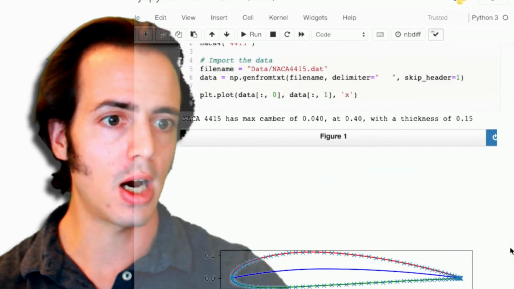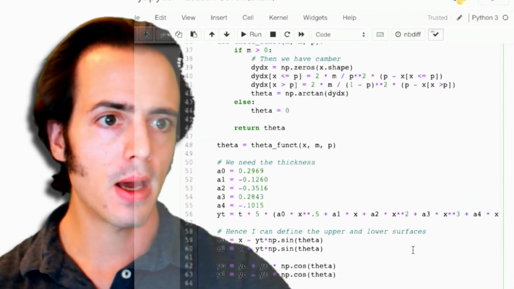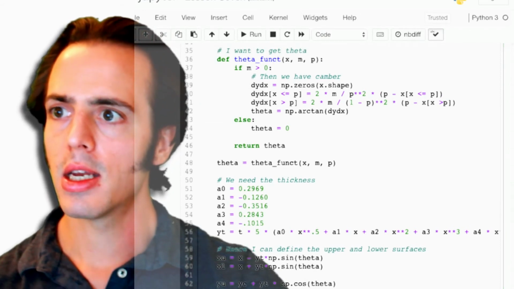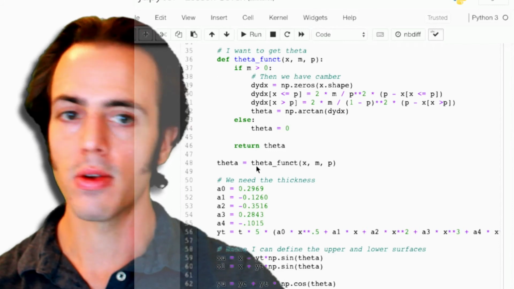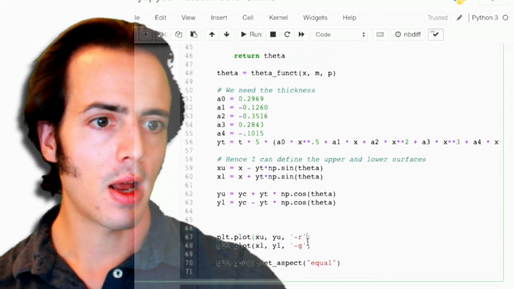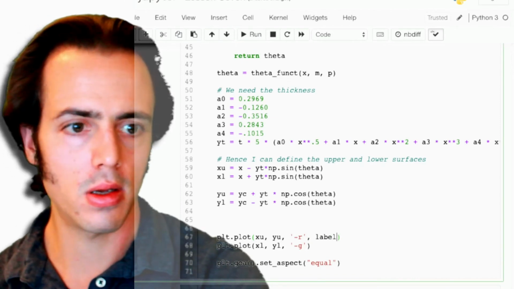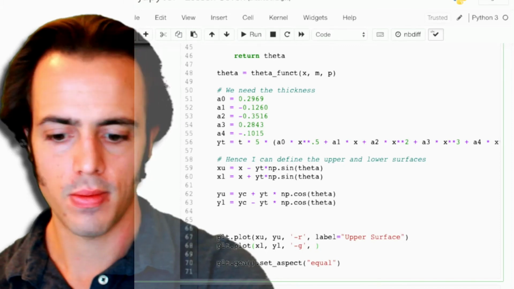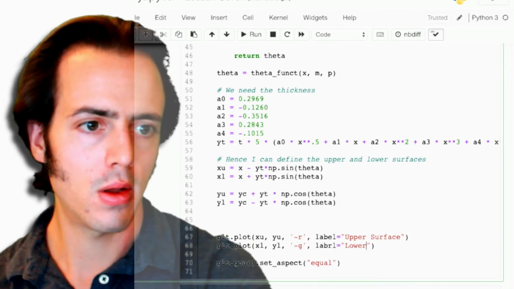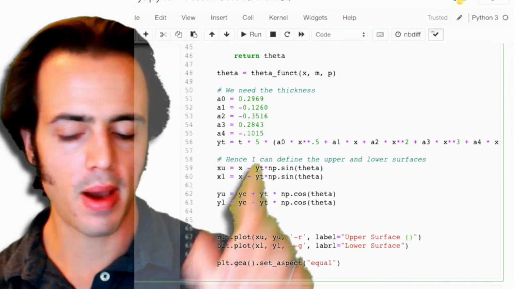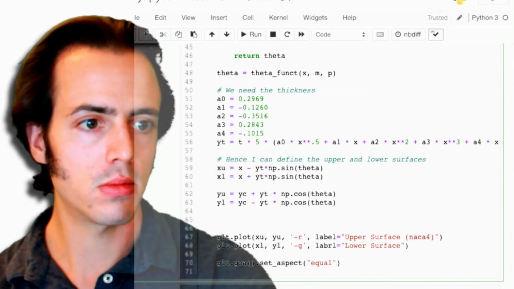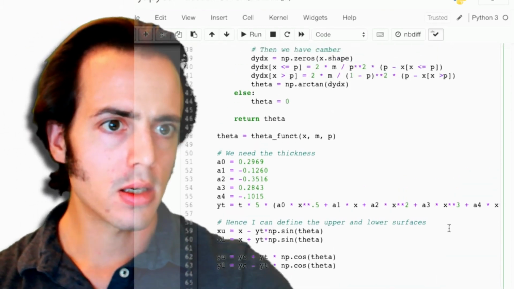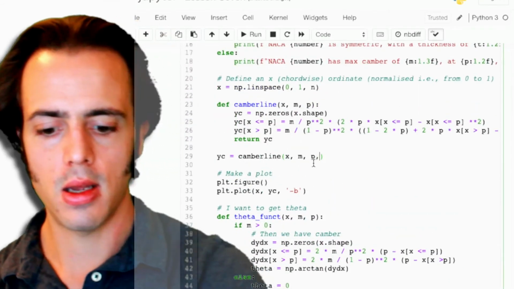Let's just go back up to our plotting function up here, and let's do some things that help us actually show what we're plotting here. So I'm going to give labels to these as well. So let's do label equals upper surface. Label equals, let's say, and these are based from the NACA 4 function. And do I plot the camber line here? I do as well.